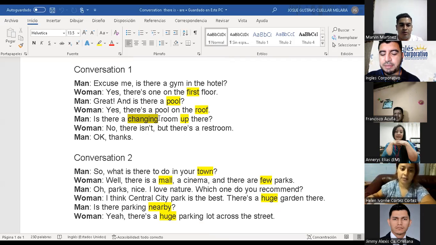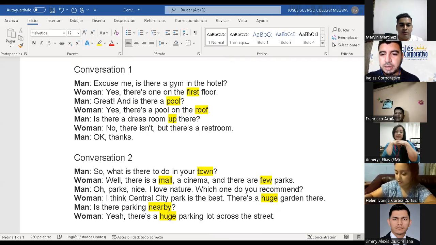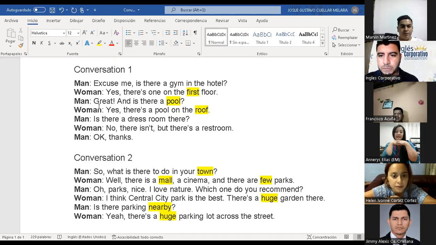Vamos a cambiar esta palabra mejor. A dress room. Cuando decimos dress room, significa cuarto de cambio. Cuando ustedes se van a cambiar. Okay. Let me see. There y ese también.